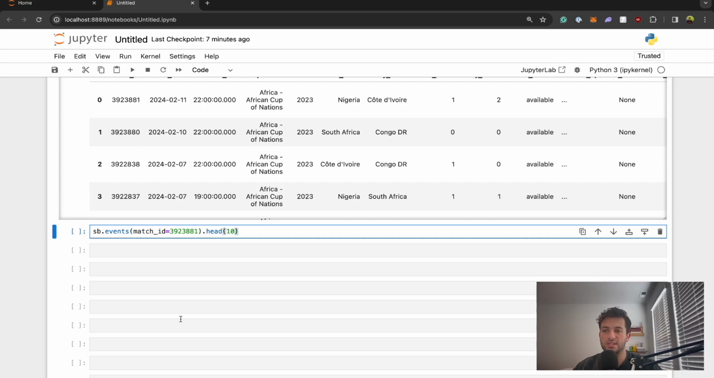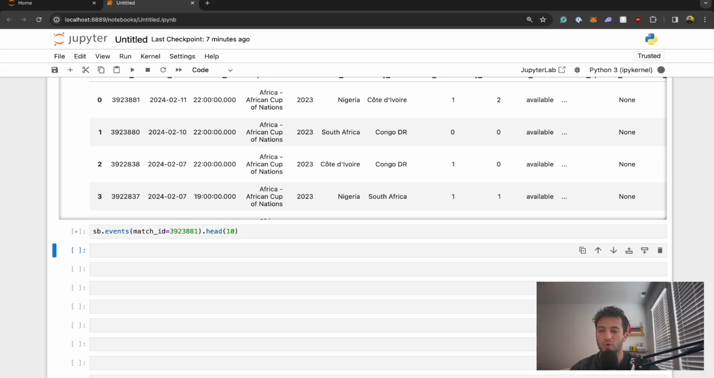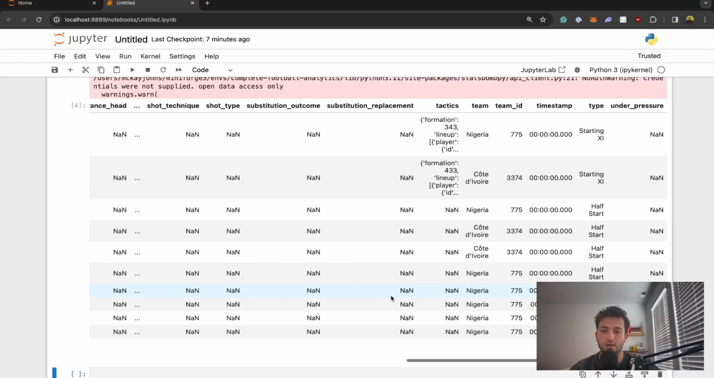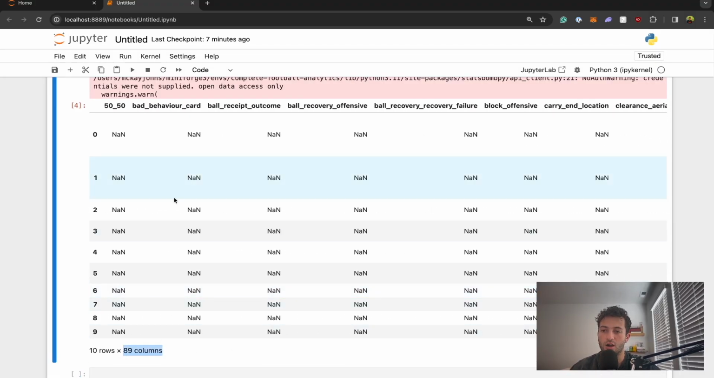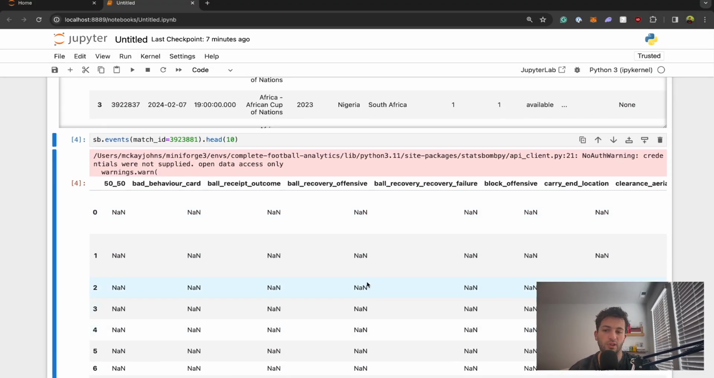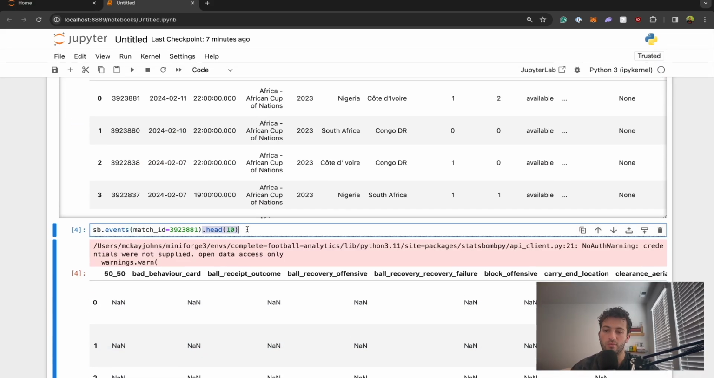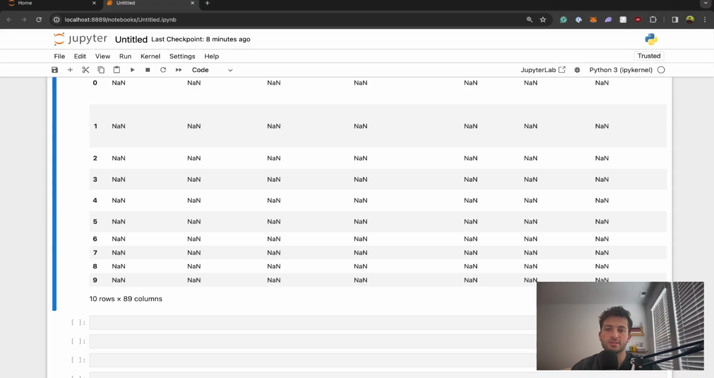Essentially this is going to go and get the data that you need and return it in what's called a pandas data frame. So it's essentially going to return it in a big CSV-looking format, right? Like this. And there we go. We now have all of that data. It returns 89 columns. It definitely has more rows than just 10, but we're just showing the first 10 by saying .head(10). So this is kind of just the basics of the StatsBomb API.